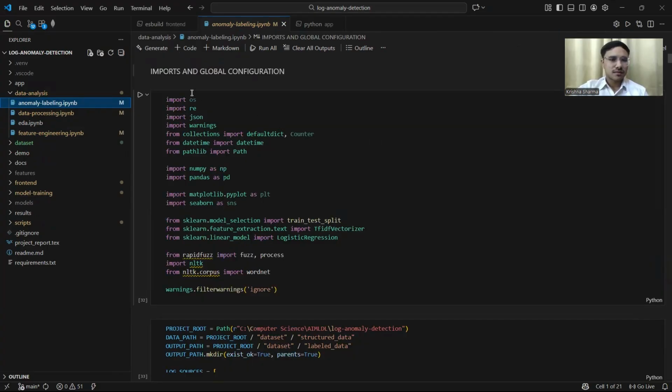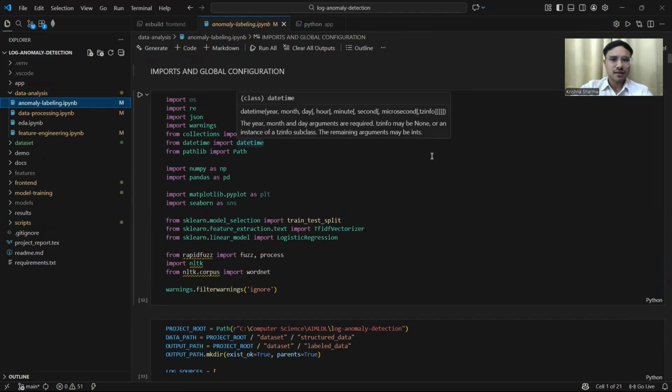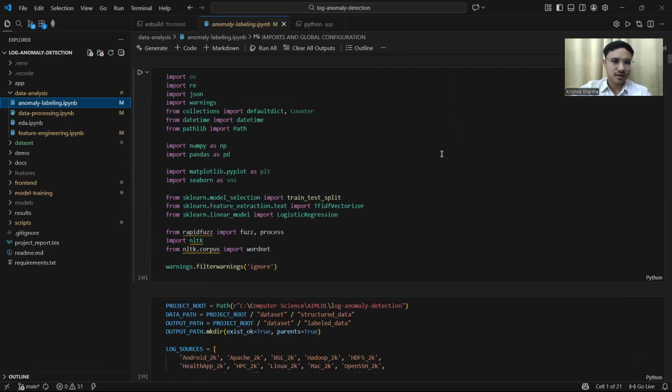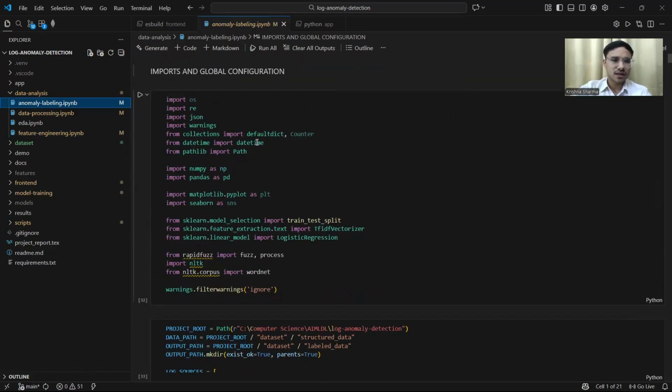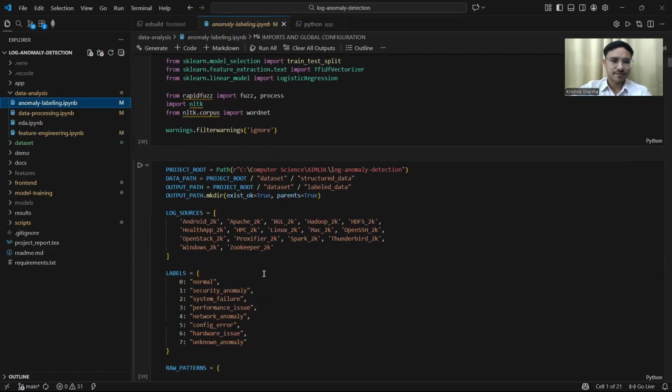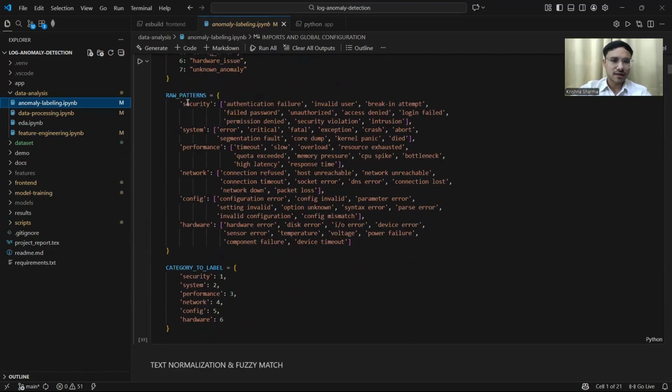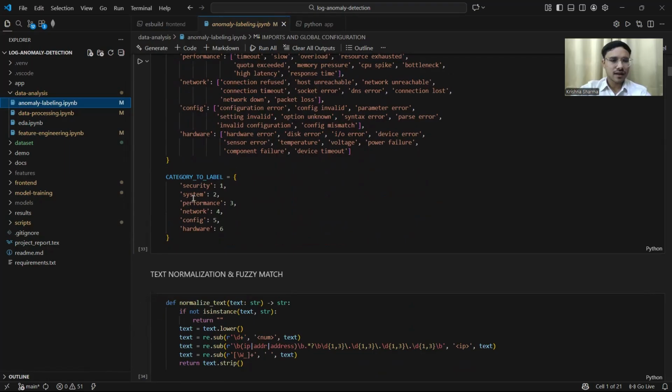Okay. So these are all the imports. This script is implemented to label all the logs as normal and as threat. So we'll be talking about the code now. Imports and global configuration are all these. These are all the labels, the raw patterns, and the category.